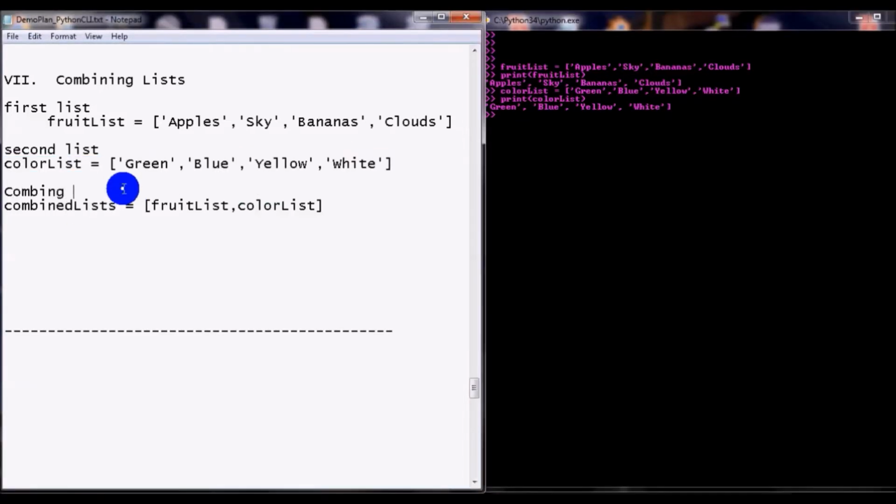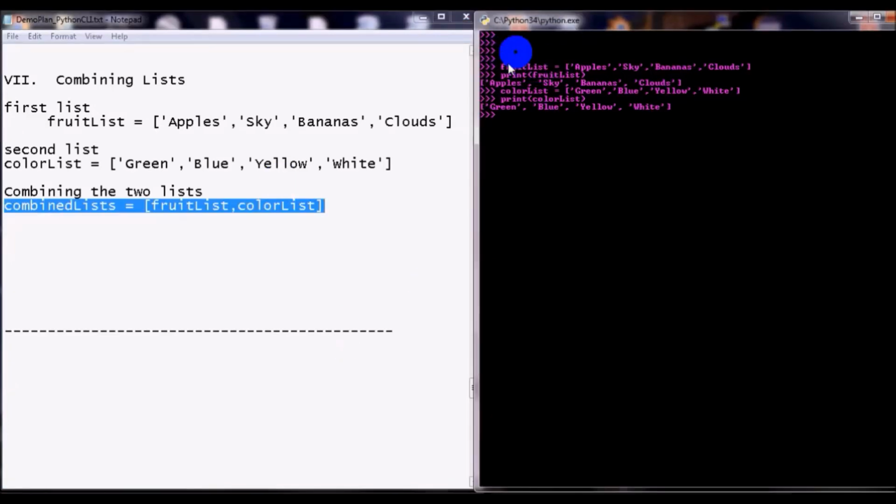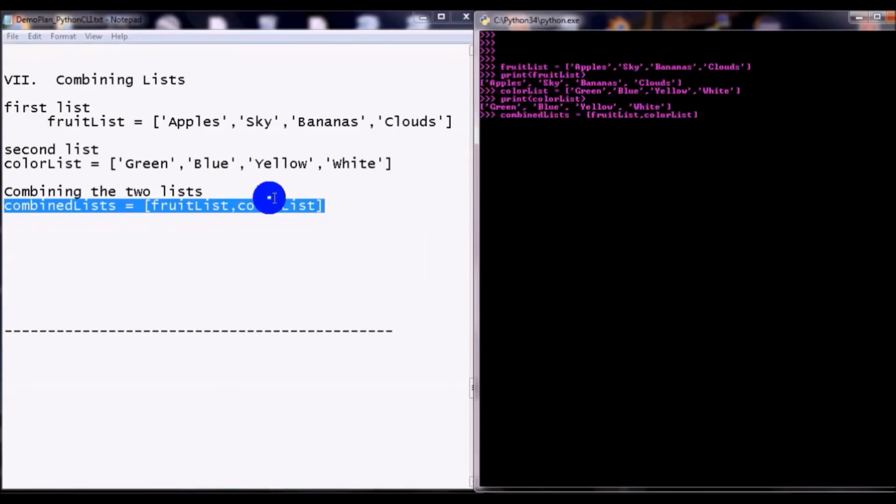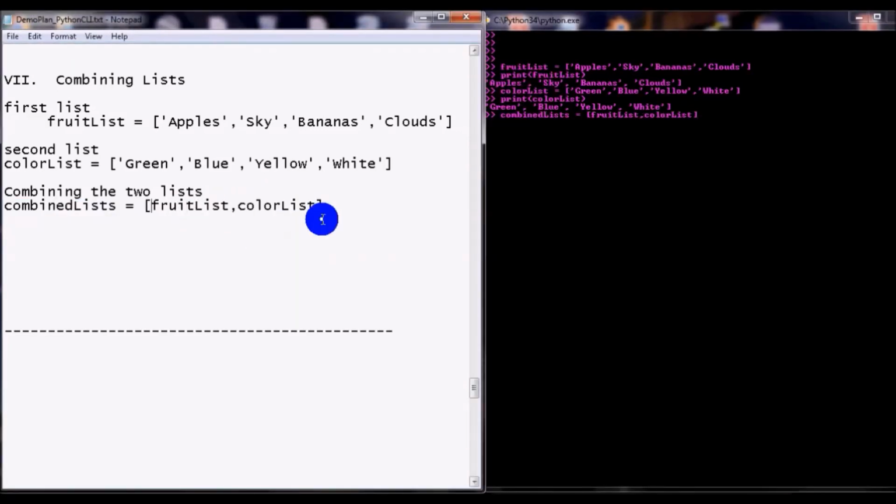To combine the two lists, simply create a new list. We will name our new list Combined List. Next, assign your existing populated lists to the new list. By doing this, you will have a list of nested lists.